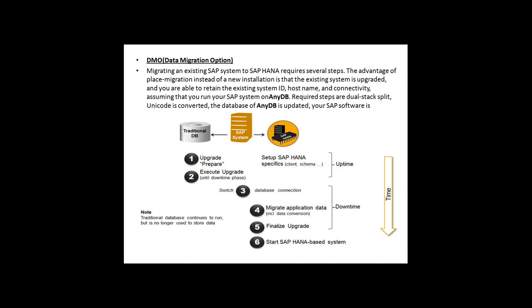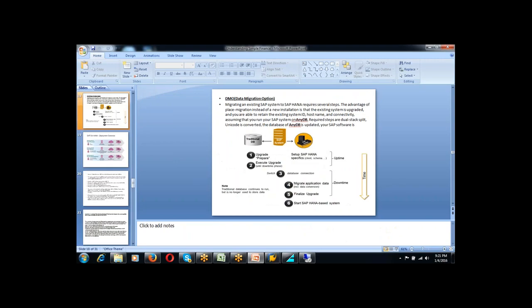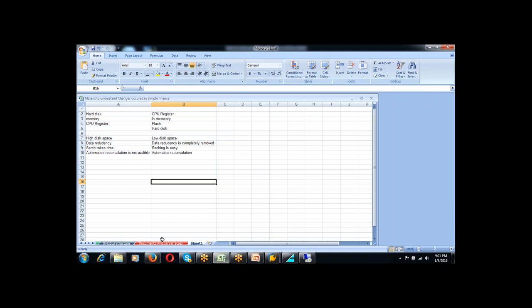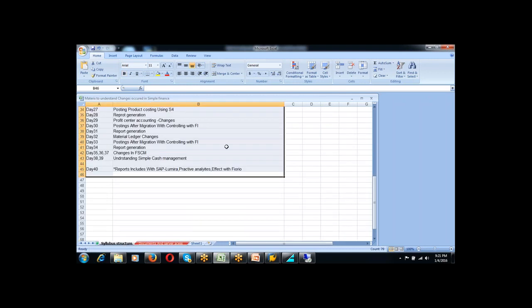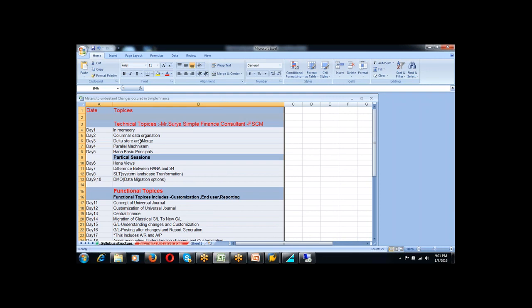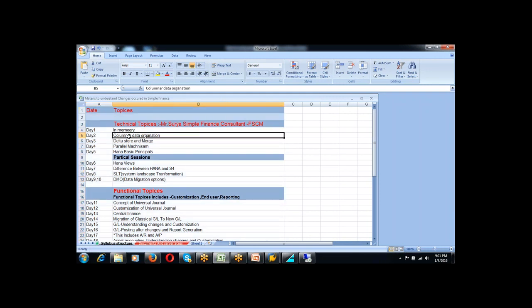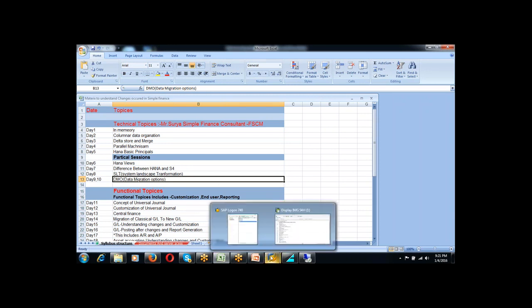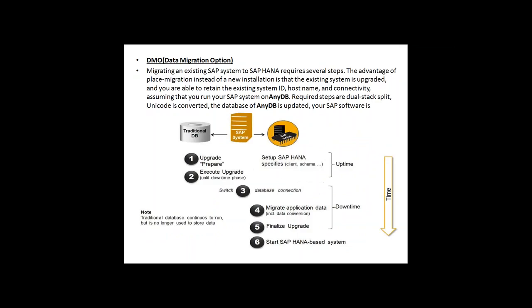Like this, while we are learning, even in my syllabus architecture you can see I have mentioned very clearly. First I'm going to brush up all these concepts: what is in-memory, what is columnar data organization, what is delta store and merge, what is parallel mechanism. So HANA basic principles, HANA views, difference between HANA and S4, SLT and DMO. Practically we are going to see SLT, because you don't know whether you will be working with migration systems or replication systems. That is the reason it's better to understand both scenarios.